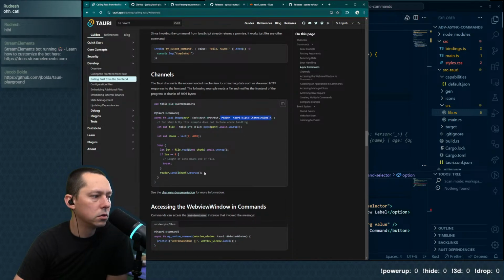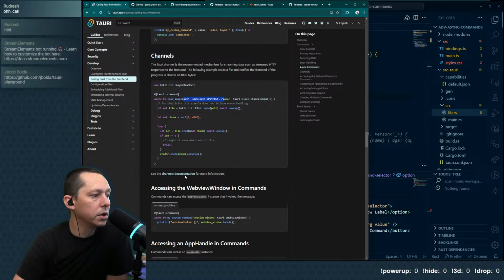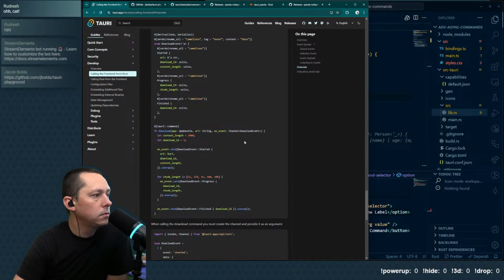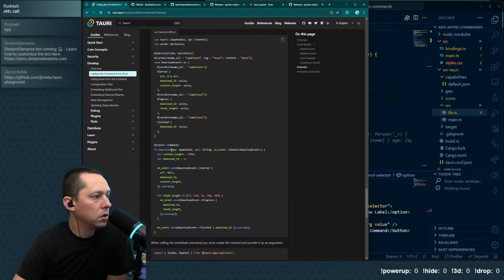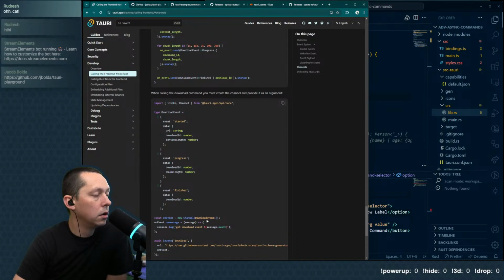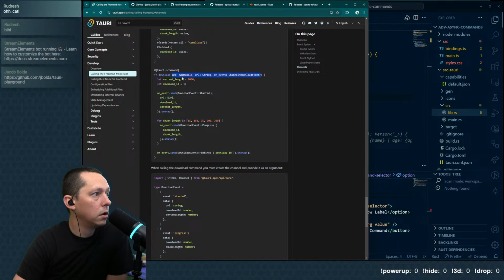That doesn't. Let's see. So it's still doing a reader.send. Okay, so there's really not much as far as documentation goes here, and you can see that it actually points back to this one. So this download command takes an app. Oh, it's got an app handle. Ooh.